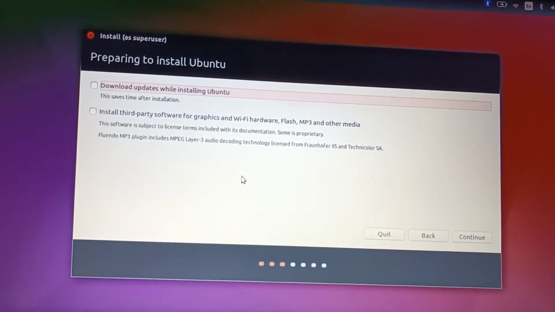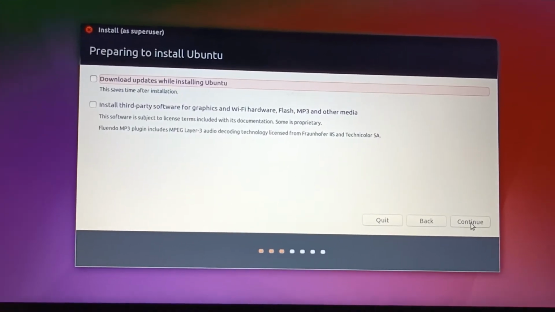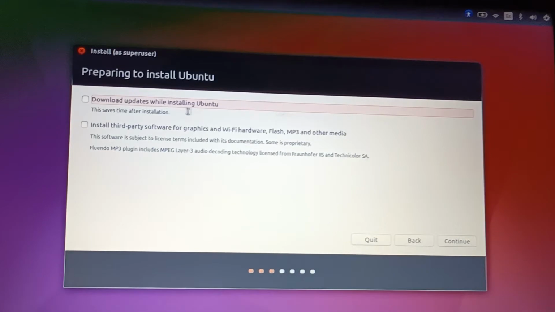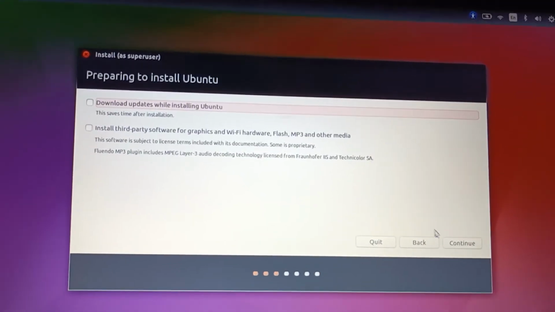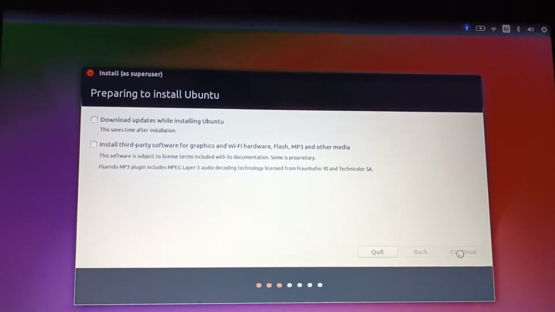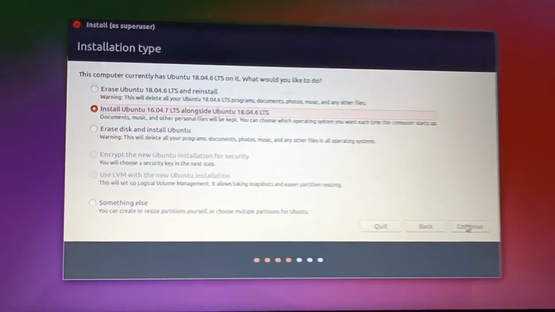I'm going to skip this part. Just make sure you press continue. You can use this option to download updates while installing Ubuntu as well. So just press continue. I don't need that option. So let's do it.